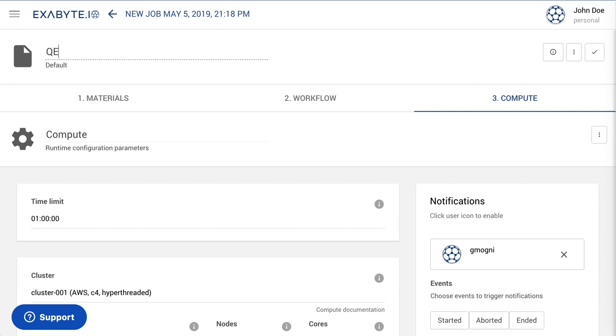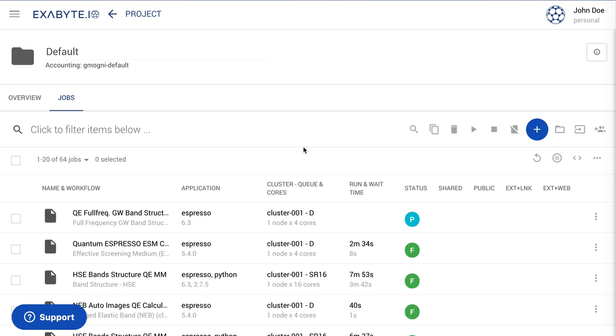Then, set the name for the job. Here, we call it QE Fullfreq GW band structure calculation. Next, save the job. It can then be selected and submitted to the compute queue for execution.